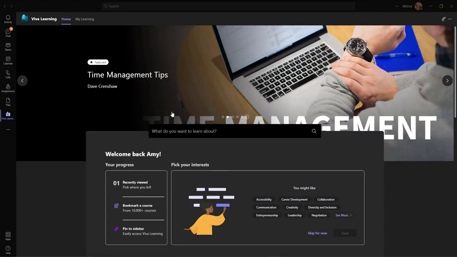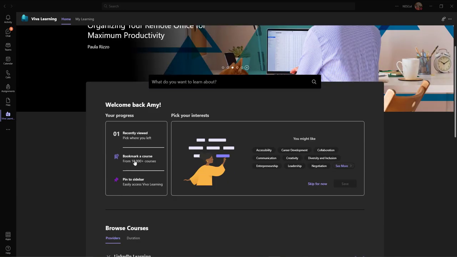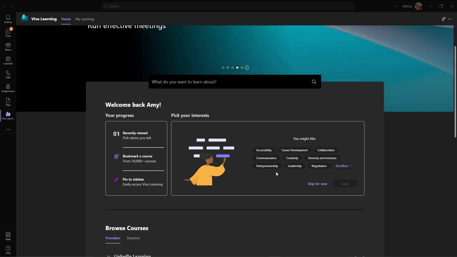So if I open up Viva Learning, what we should be able to see is where it links to the different learning platforms that are available. And these are LinkedIn Learning, Microsoft 365, and Microsoft Learn. So now that we're into Viva Learning, just on the home screen, we can see some featured content. We have a search bar, so I can actually search for different courses, but I can also see some progress. So I've got a course recently running, I can bookmark some courses, I can even pin stuff and choose what interests I might be looking for when it comes to courses.